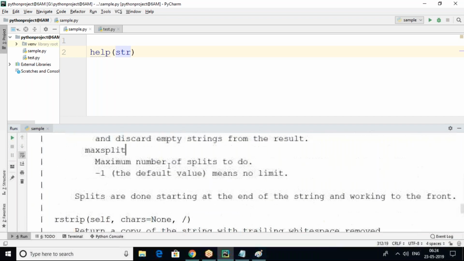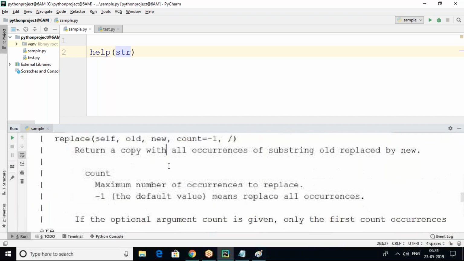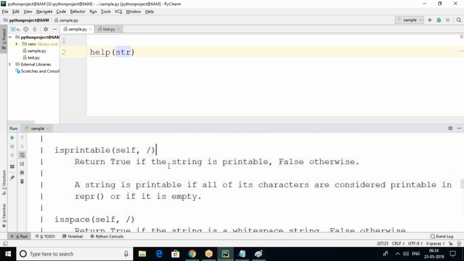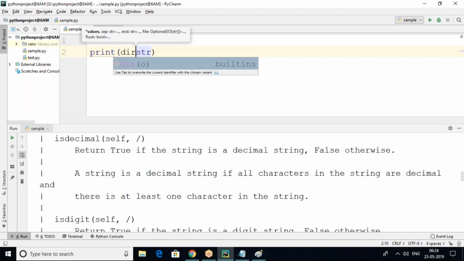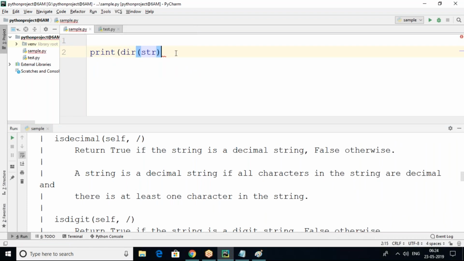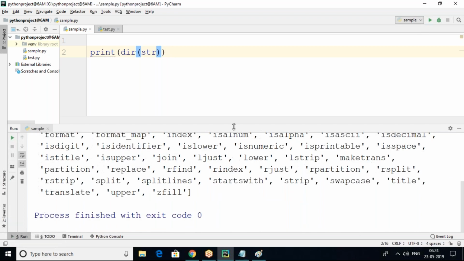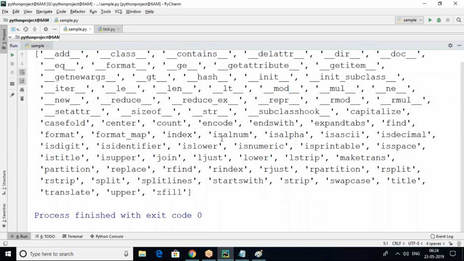These are the string operations, their purpose and a clear description. Sir, I don't want to get this complete information. What kind of operations I can perform on string, then we can use dir. That means only properties and methods we can perform on string. These many things we can perform on string. You can see this.